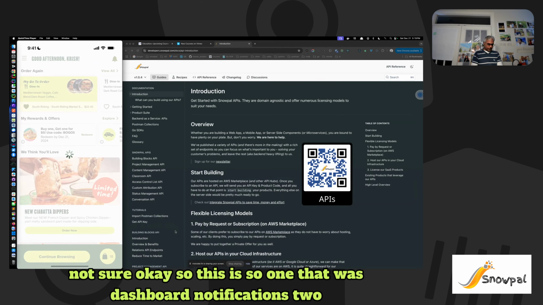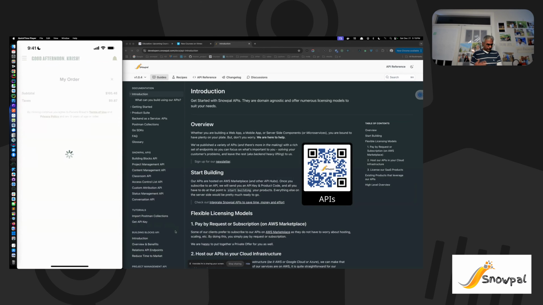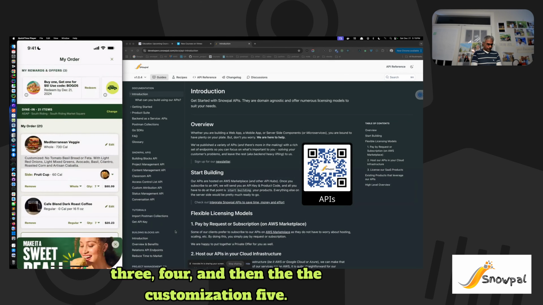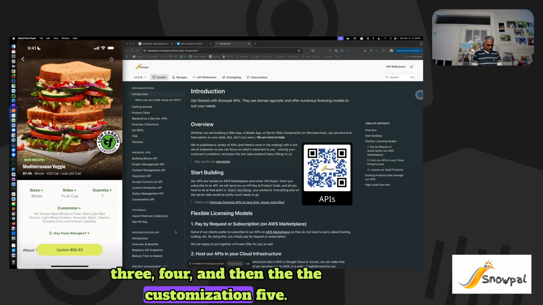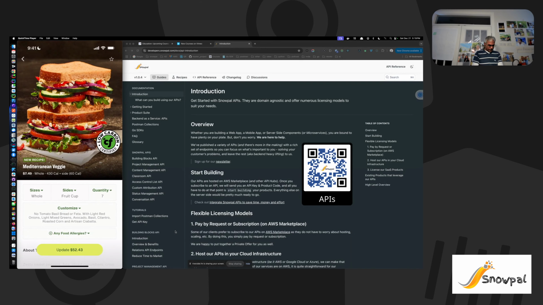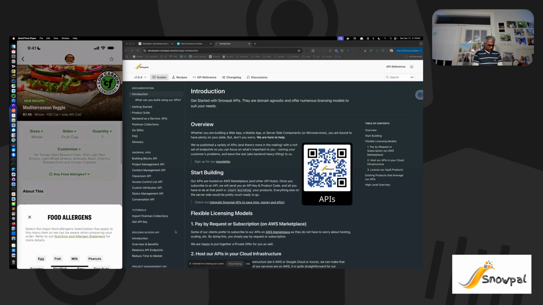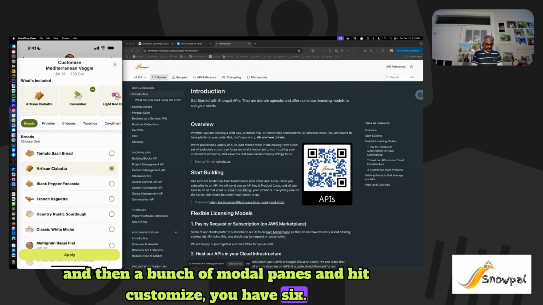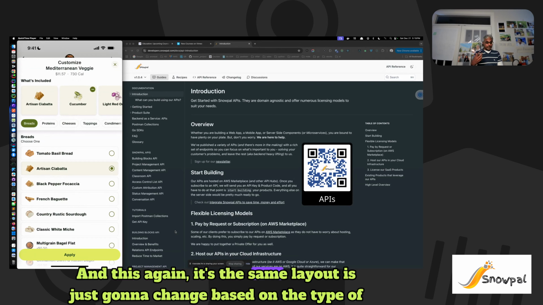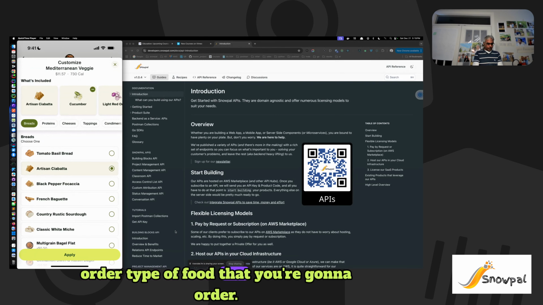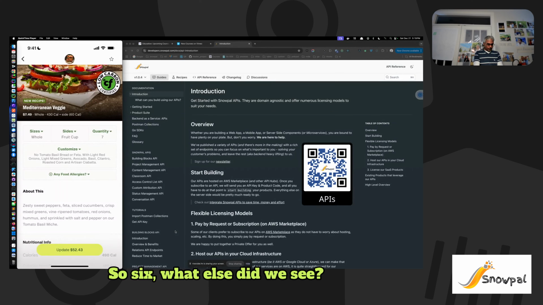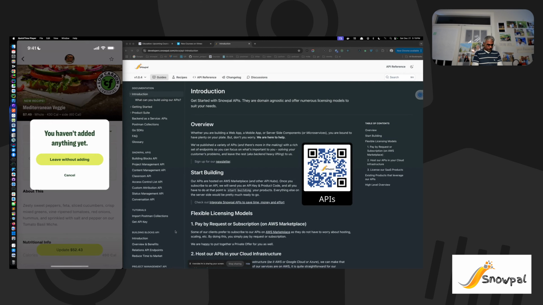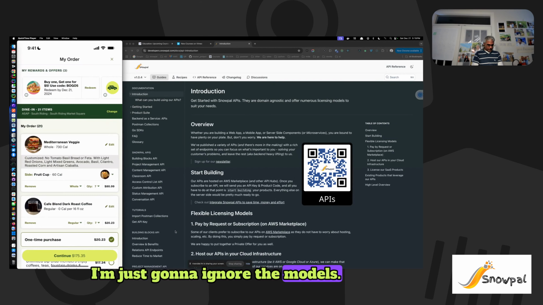Two, three, four, and then the customization, five, and then a bunch of modal panes, and you hit customize. You have six, and this again is the same layout. It's just going to change based on the type of order, the type of food that you're going to order. So six. What else did we see? I'm just going to ignore the modals.